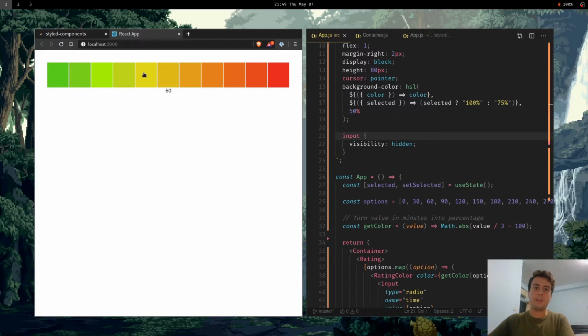And that's basically it. So I find styled components really useful. I use it for just about all of my React projects, and it comes in really handy.